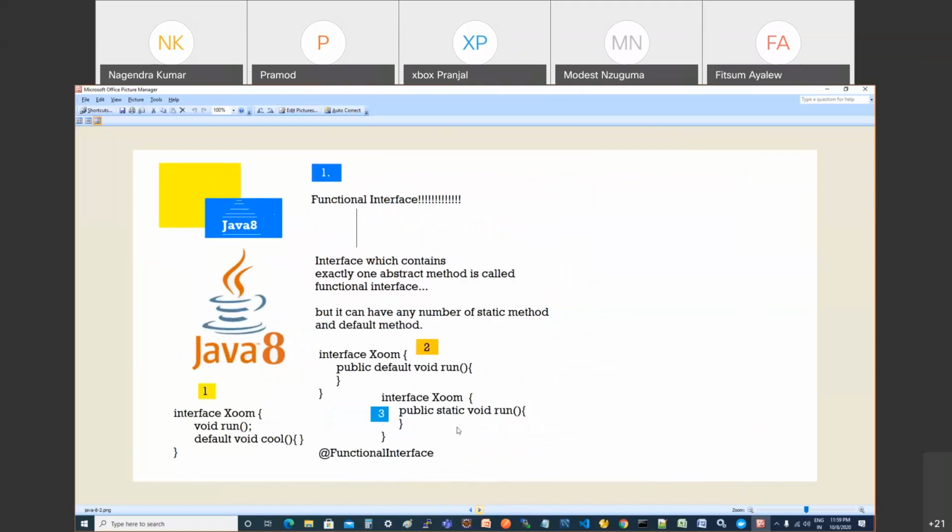Let you see this diagram, guys. It will save my time. Functional interface. I'm going to give you the definition of the functional interface. An interface which contains exactly one abstract method is called a functional interface. Clear? But it can have any number of static methods and default methods. I hope I'm making myself clear.